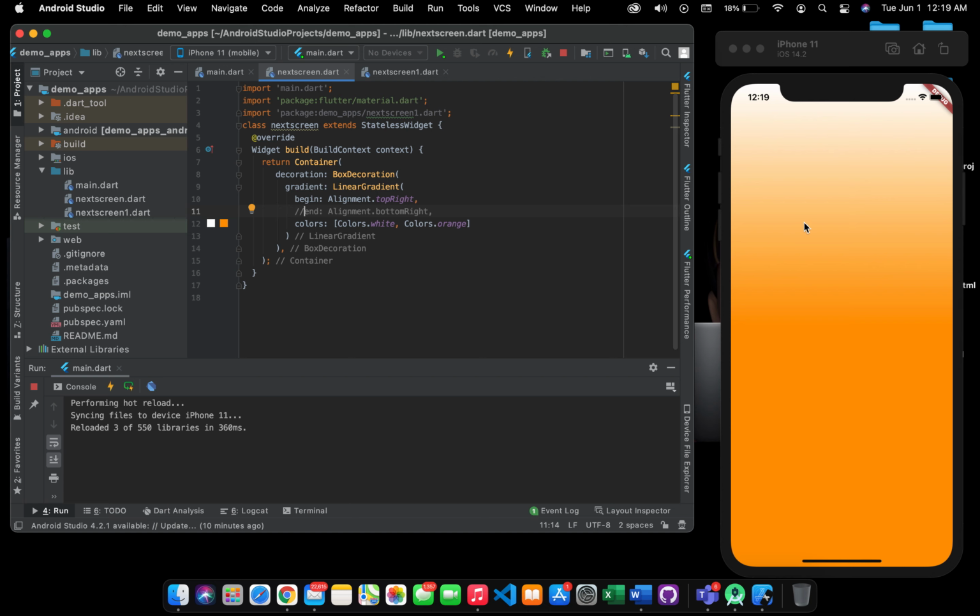Now what we want to do is, we don't even want this white color, we just want a light orange above and darker orange below. So what we are going to do is give it an orange color of 300, and let's give it color, for example, 800, and you see that we have a darker orange gradient and lighter orange gradient formed here.